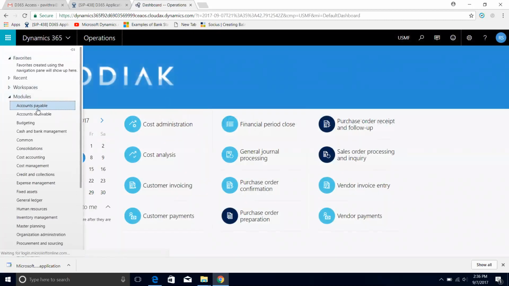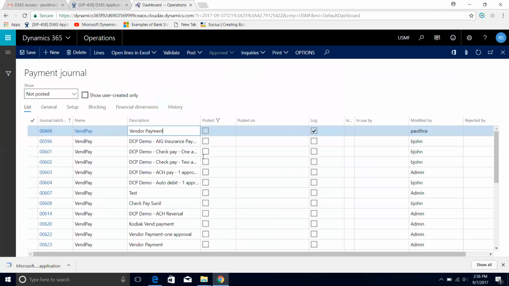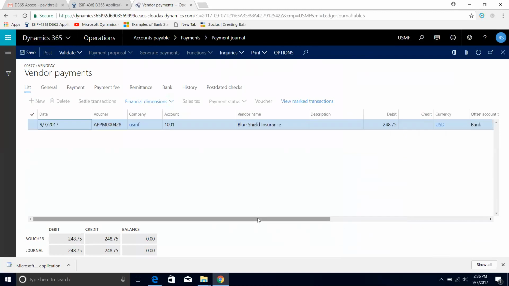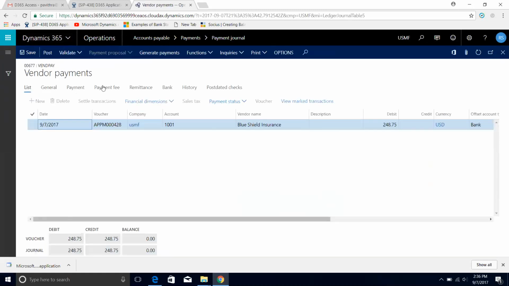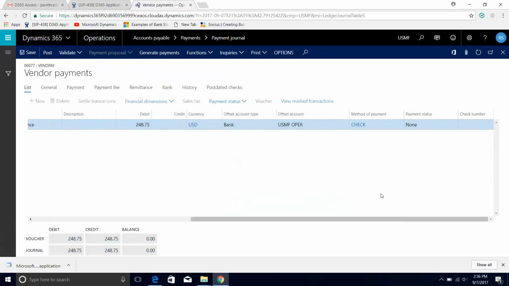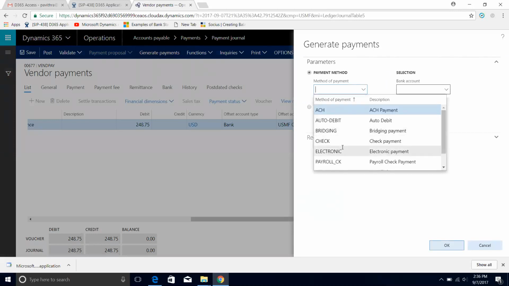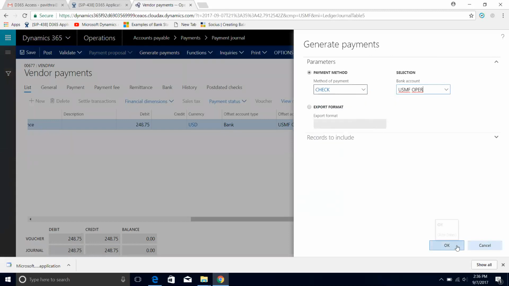So here under accounts payable, we go back into payment journal, and under payment journal, this was the vendor payment which we had sent for approval. So we'll go into the lines, and yeah, this was the entry. So we will go into the lines, say generate payments. And when you say generate payments, we will click again into generate payments, and we will choose the method of payment, a check, and a bank account from where we want to make payment. And we will say okay.